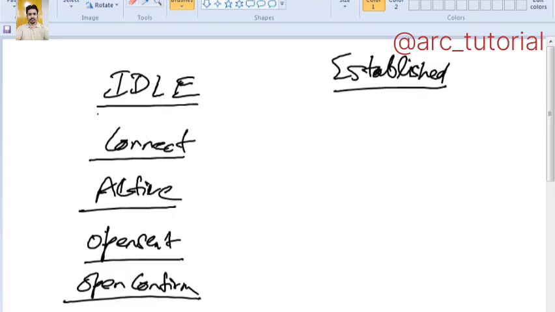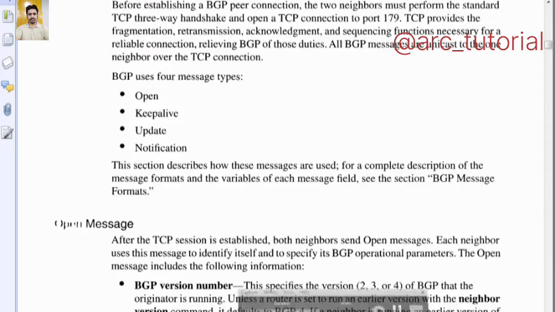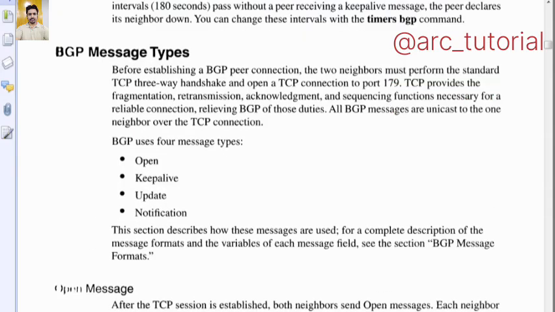So we have to understand the meaning of all these BGP neighborship states, or you can say we have to go through the finite state mechanism now. BGP message types, as I said, it has only four types of messages: open, keepalive, update, notification.